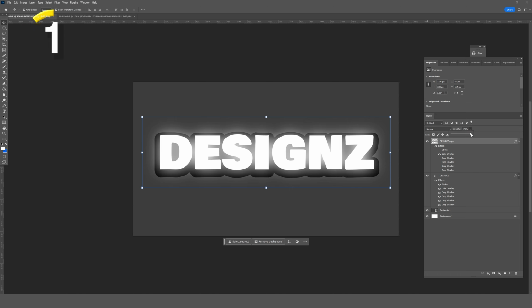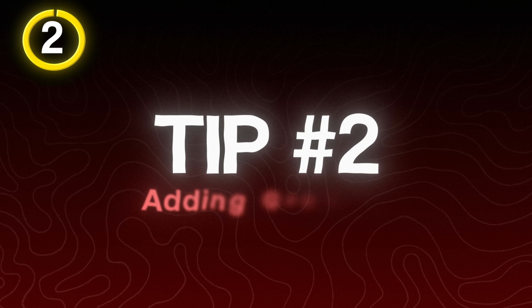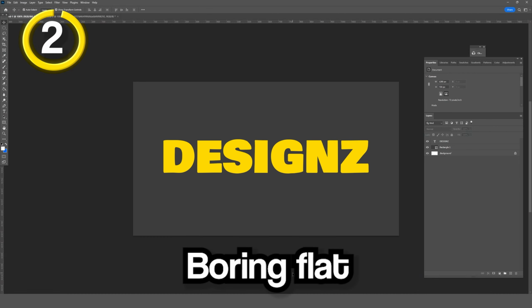You can play around with the opacity as well to not make it as intense, like this. It still looks a lot better than the original. It spices it up and it just makes it look a whole lot cleaner as well. And our next tip is adding gradients instead of just boring flat colors.